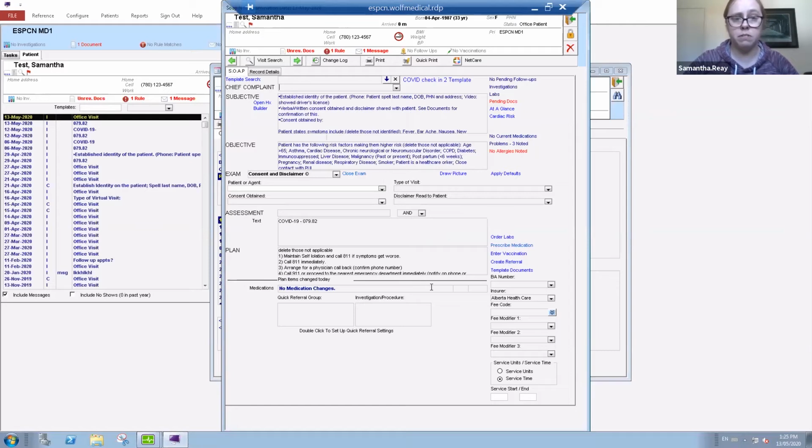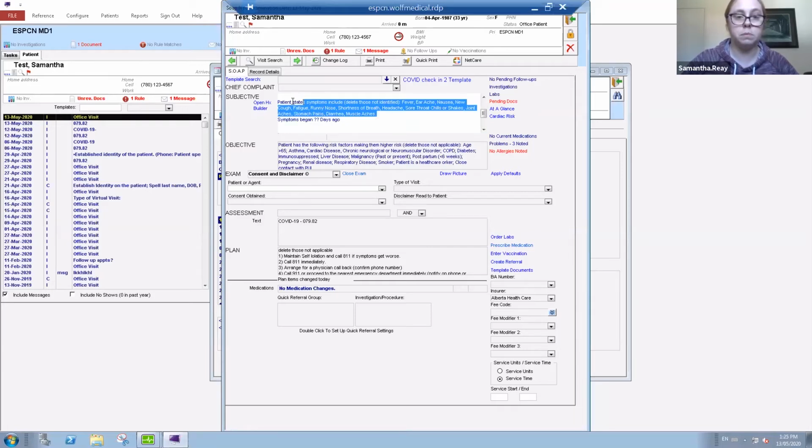So it basically has the same information in this SOAP, in this objective. Again, just because it's at the very beginning, we do want to establish the identity, verbal consent, and disclaimer. And then I have in here the specific symptoms that are related to COVID-19. In this case, I have just listed them all. And what you can do is just delete those that the patient does not have. Or if the patient only has one, just delete all of them and just type in the one that you do. And you can track how many days the symptoms have been started.